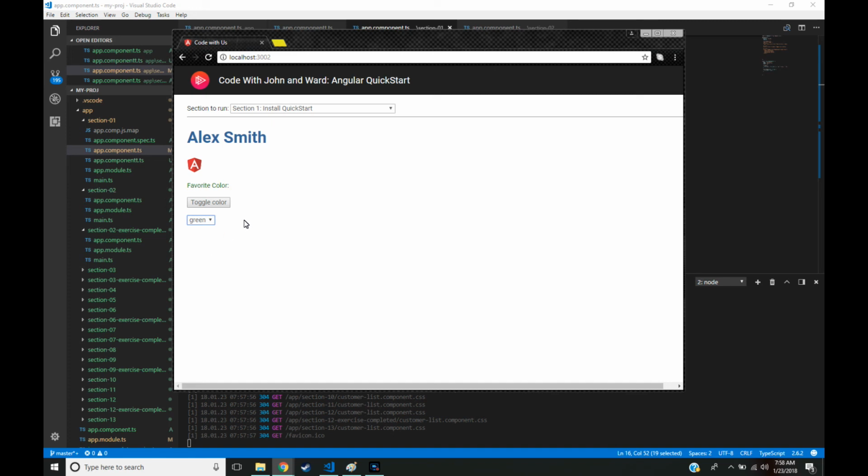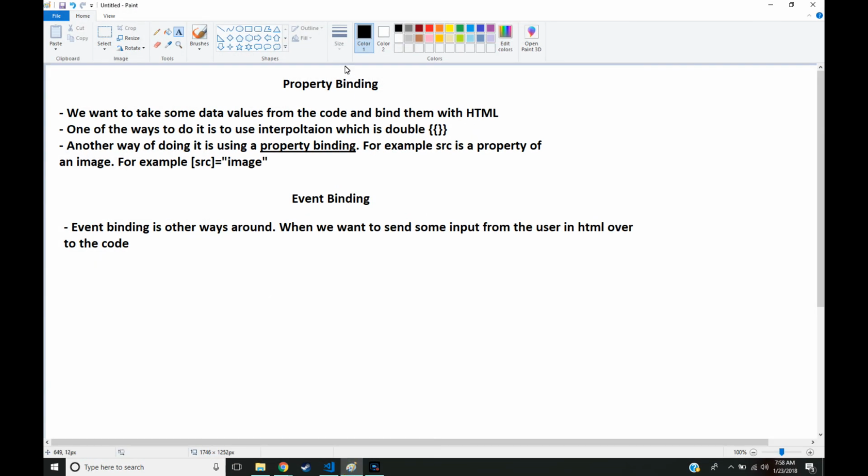So this was an overview of doing the property binding and event binding in Angular 2.